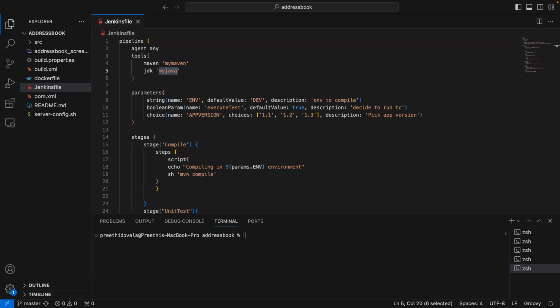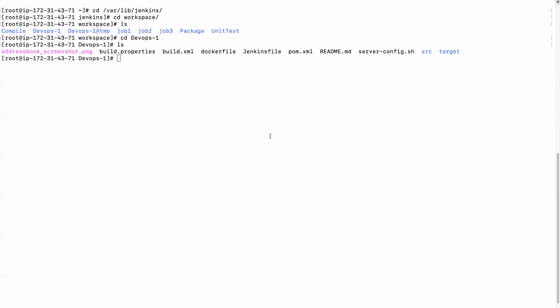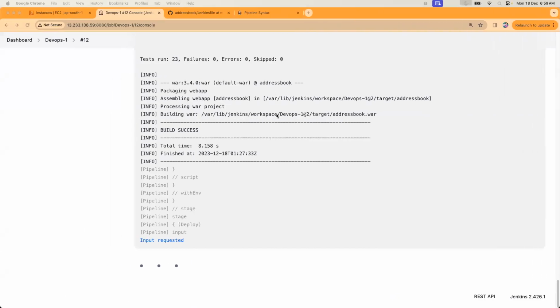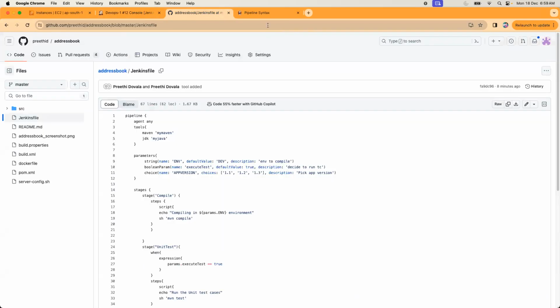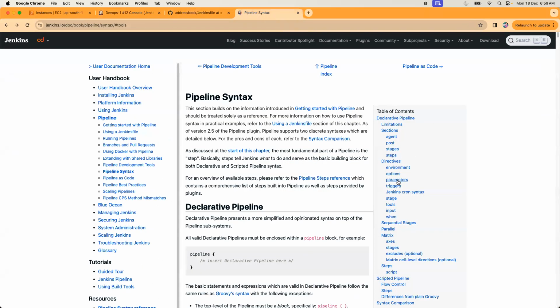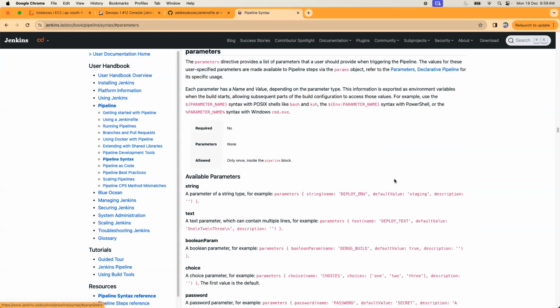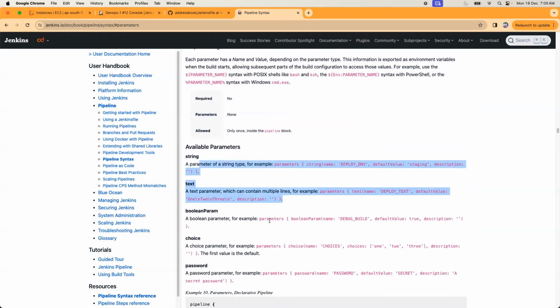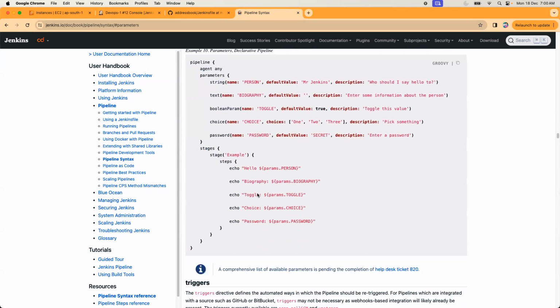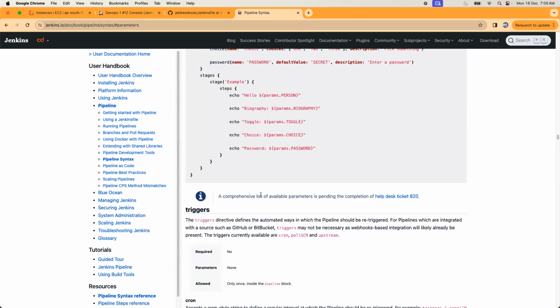In parameters, we have different parameters like string, boolean, choice. If I want to understand more about this, how can I do that? This is the reference you can use. Parameters: here are all the parameters explained. Different types, text one, Boolean one, examples. This is where you have to refer.